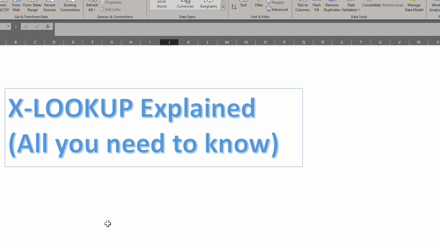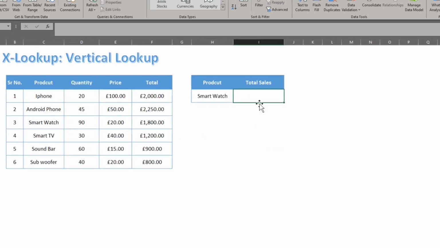In this video, we will talk about XLookup end to end, all the different functionalities. This will be making your life easier and making XLookup more user friendly. Let's have a look. The first one is the vertical lookup.